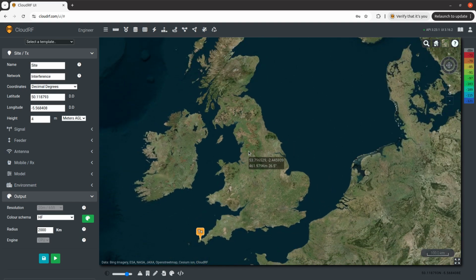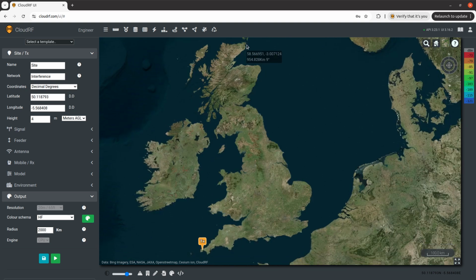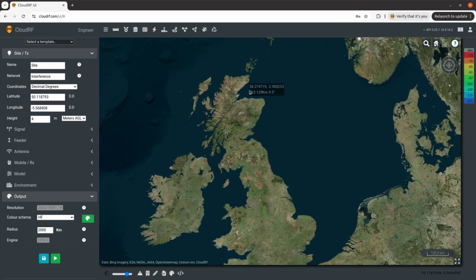We need to do HF planning, and so we're going to go all the way up to 1,000 kilometres, and we're going to try this link on relatively low power, 10 watts. So quite ambitious. To do this, we need to pick a good frequency for the time of the day and the time of the year.